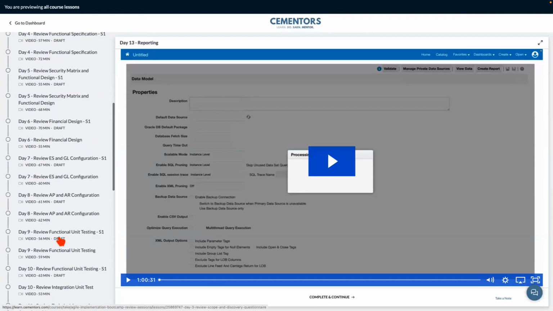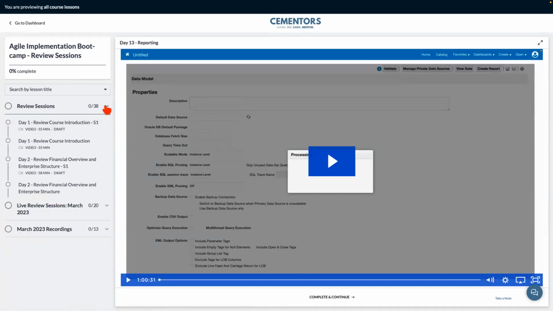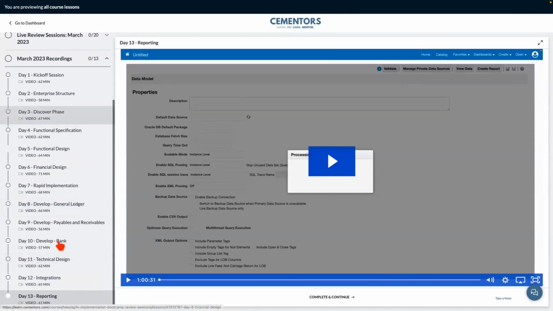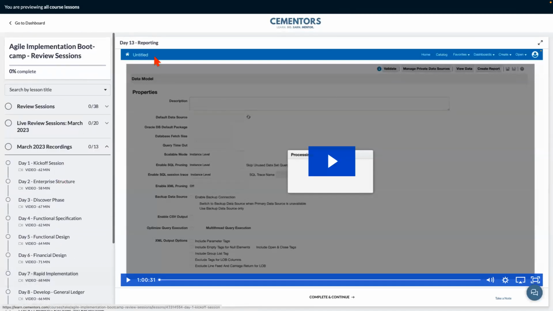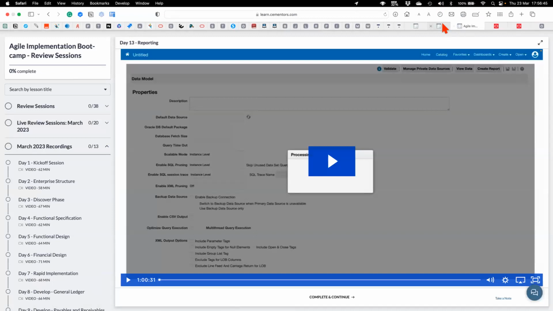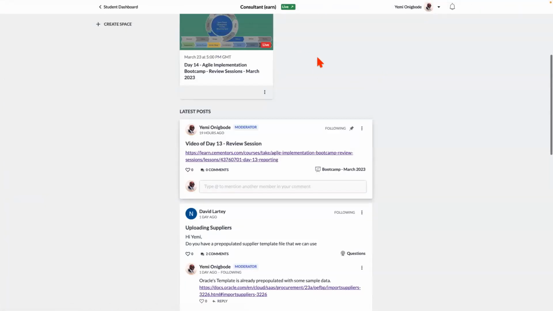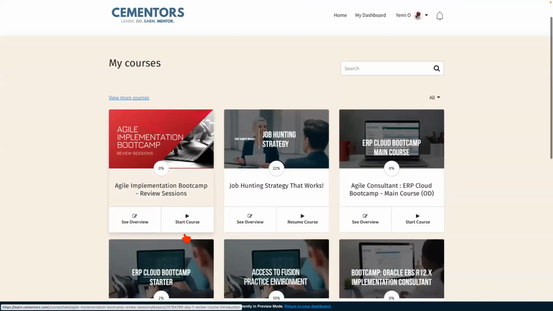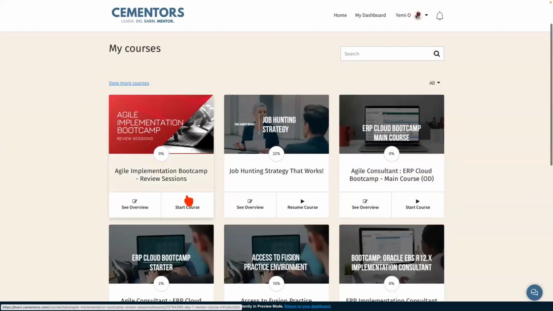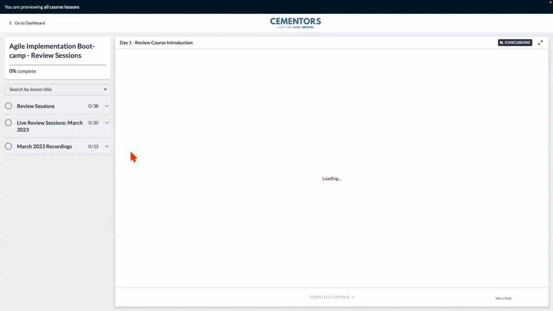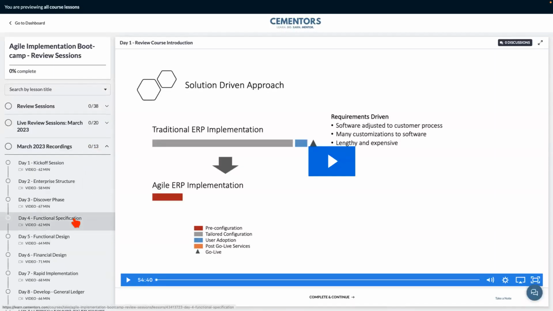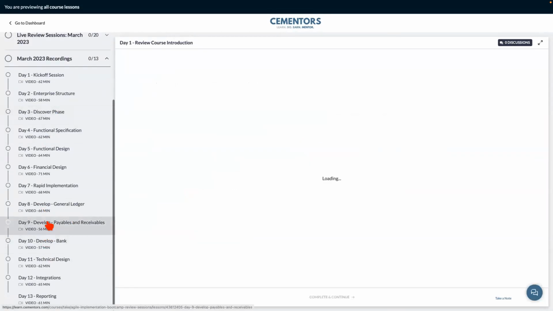These are the old review sessions, and this is the March 23. These are the review sessions that we've had. So that's how to navigate there. Or you could, from your dashboard, just select Agile Implementation Bootcamp Review Sessions, and then you're able to see the details. If you bring this back up, go to the next one down here, you'll be able to see all the ones that we've done.